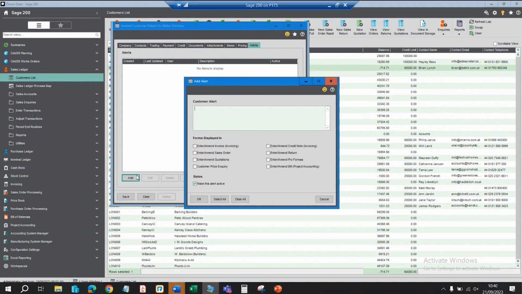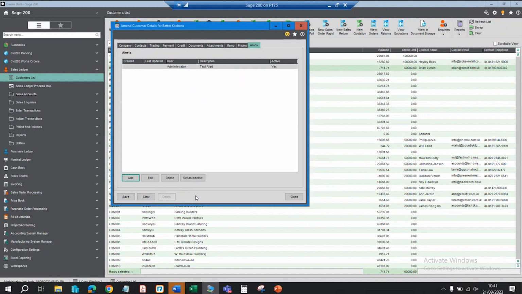So I'm going to add an alert into Better Kitchens, and I'm just going to call it test alert for the purposes of this morning. And you can enable it in the different areas of the application. You can make it active or inactive, so it may be that you want to use it now, don't want to use it the next time, or want to put it back on, that's absolutely fine. So I'm just going to save that.